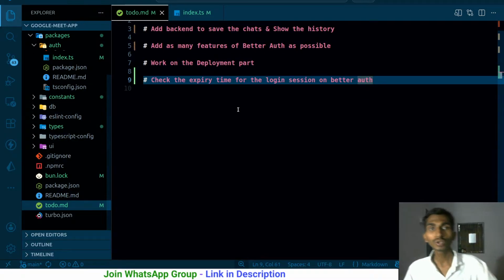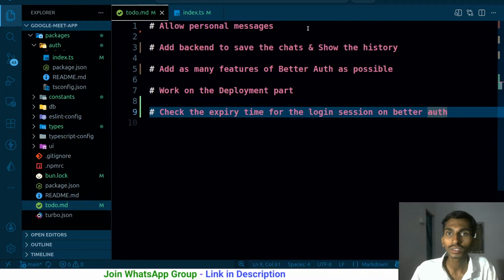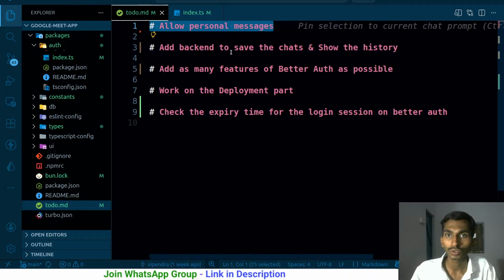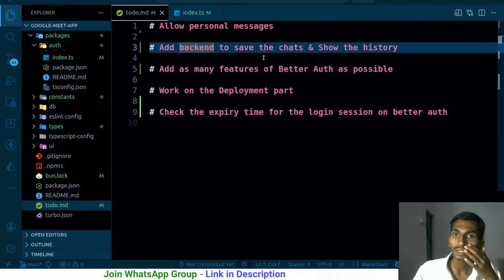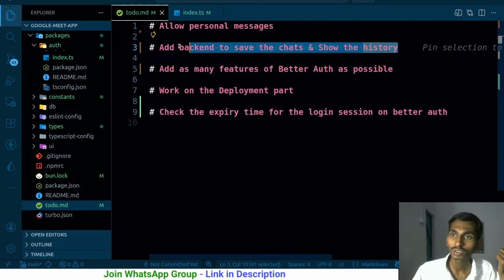Okay, what are we gonna be doing right now? Pretty simple stuff. Allow personal message. Even this is something that we have to focus on. Add backend to save chats and save chat. Wow, this is crazy, because we have to even do this, add backend to save chats and show history. This needs to be saved.